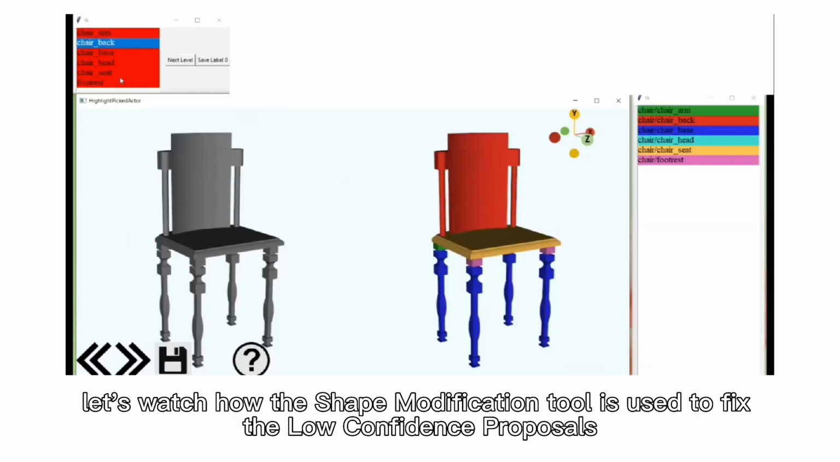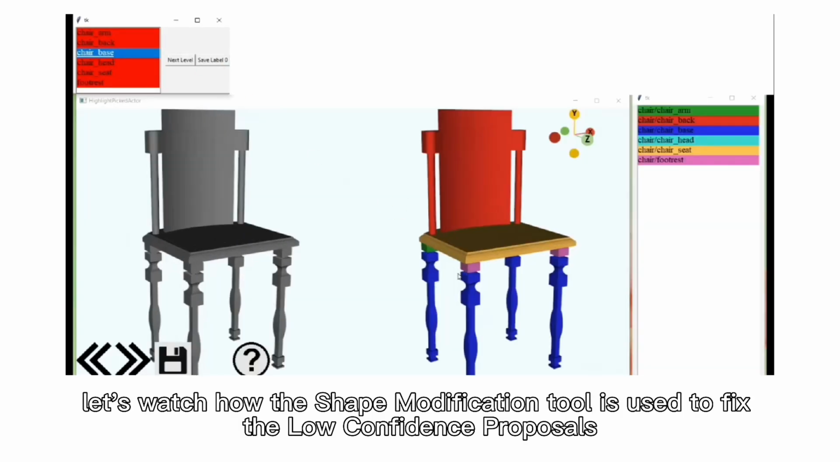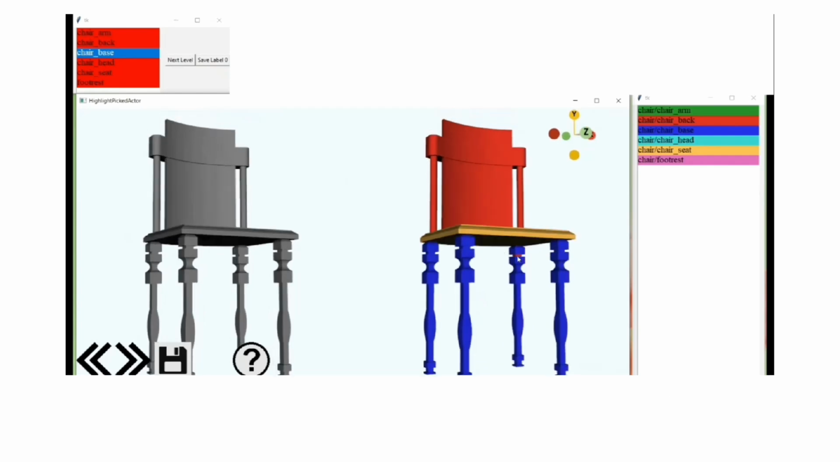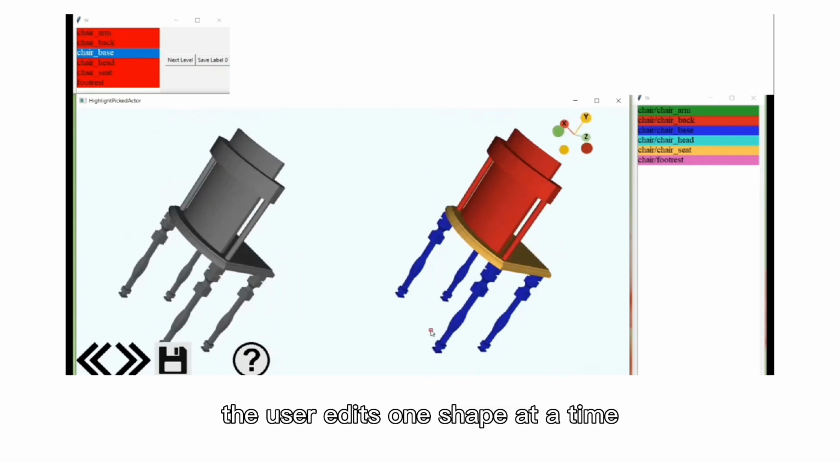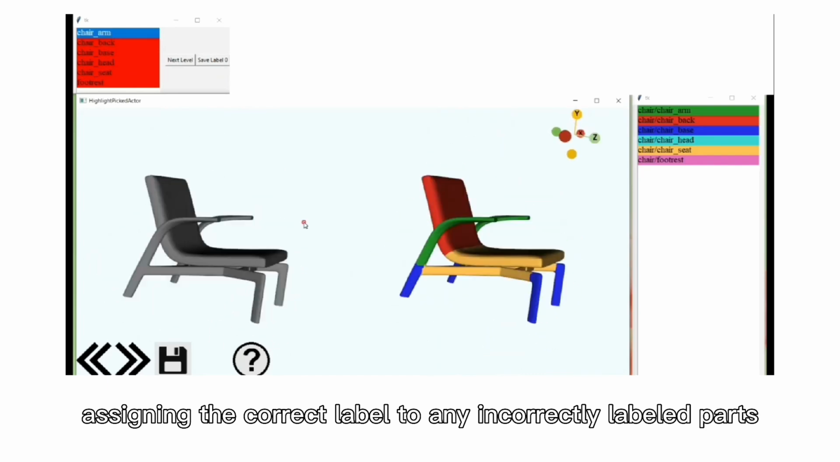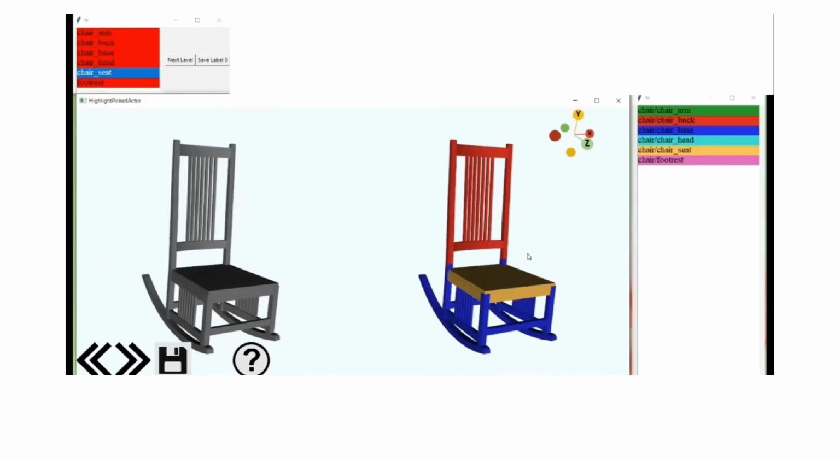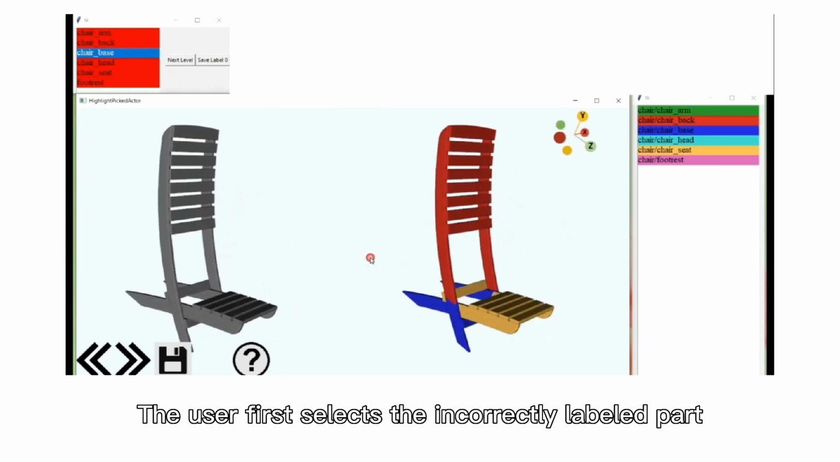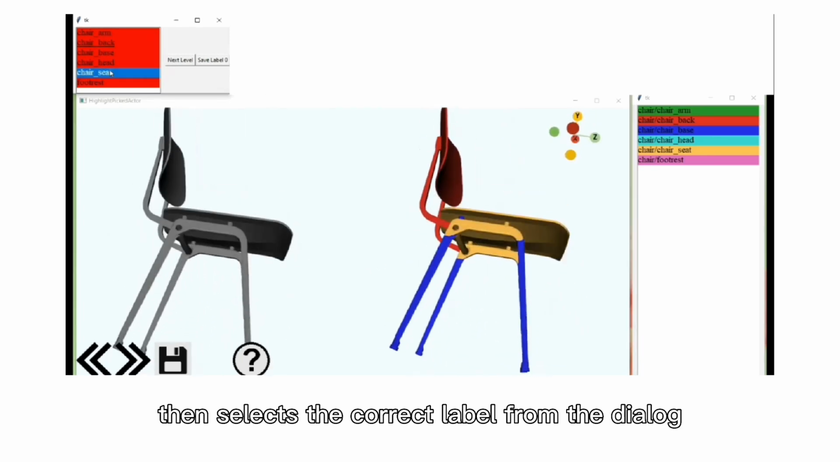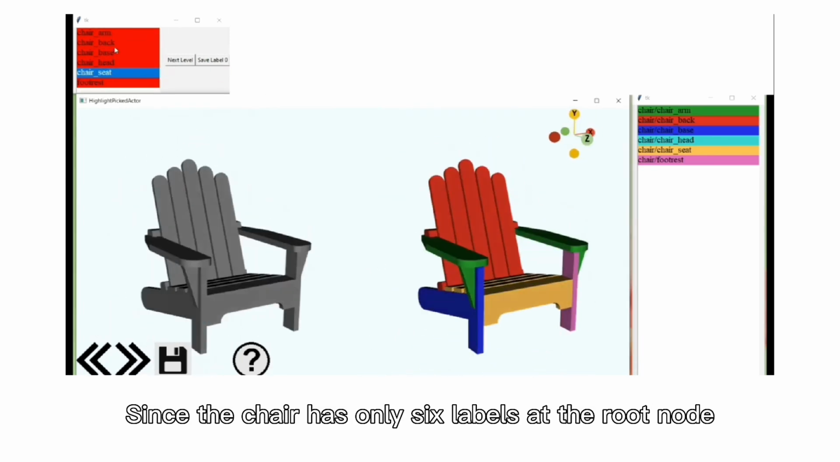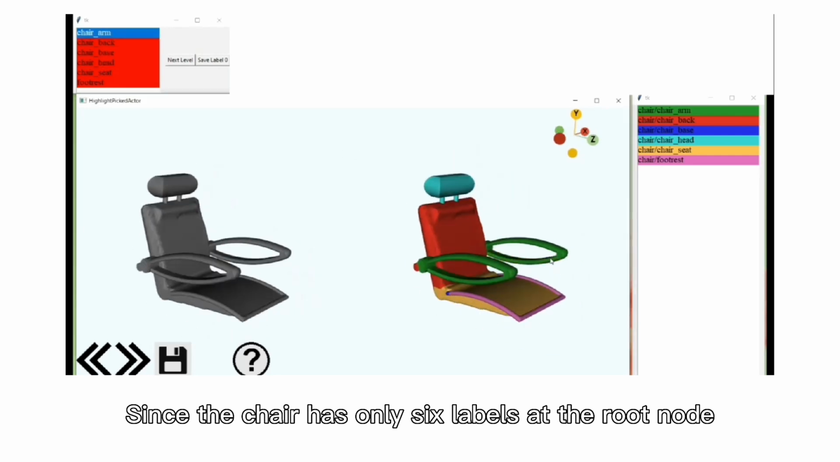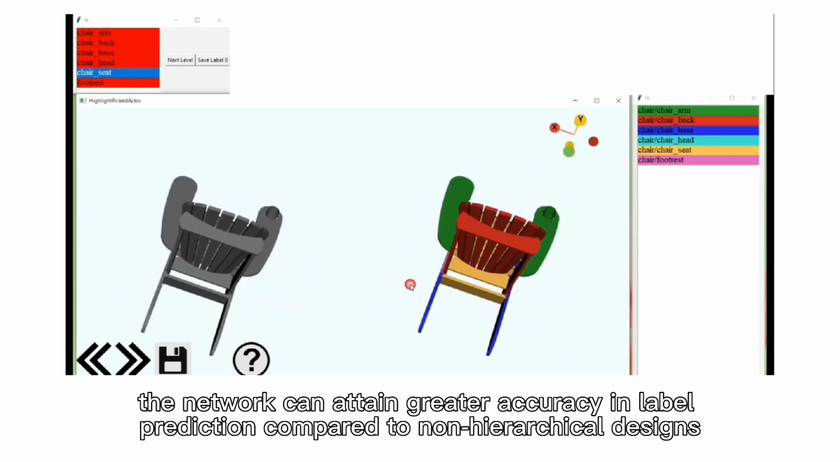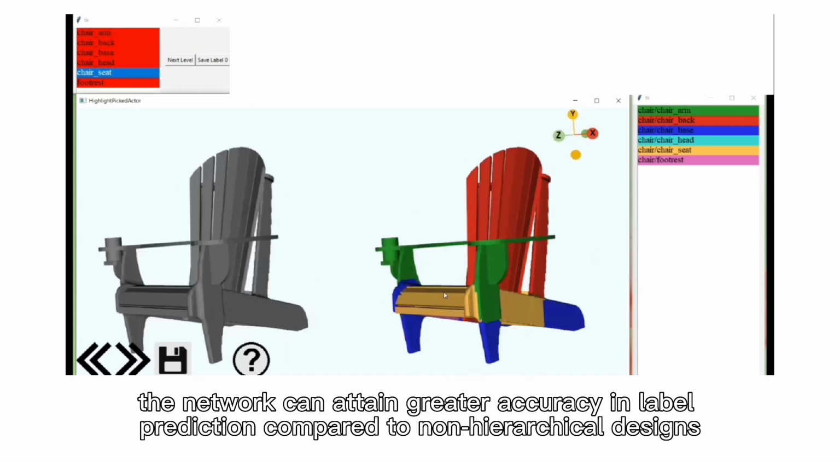Next, let's watch how the shape modification tool is used to fix the low confidence proposals. In this tool, the user edits one shape at a time, assigning the correct label to any incorrectly labeled parts. The user first selects the incorrectly labeled part, then selects the correct label from the dialog. Since the chair has only 6 labels at the root node, the network can attain greater accuracy in label prediction compared to non-hierarchical designs.